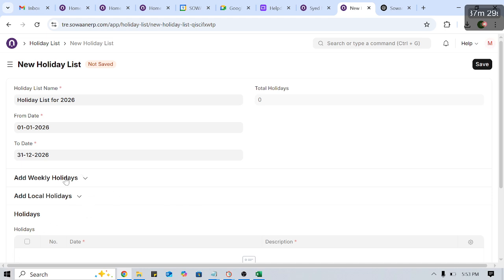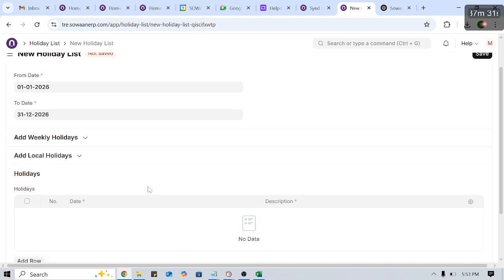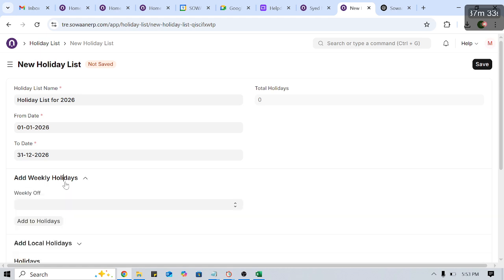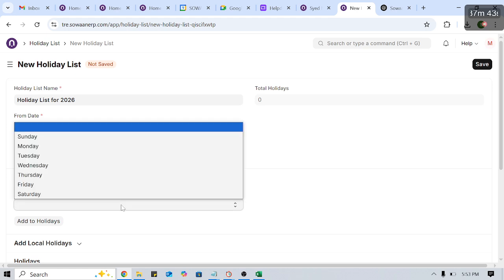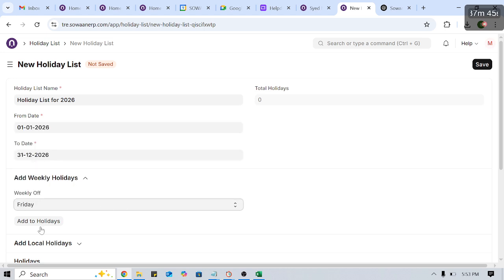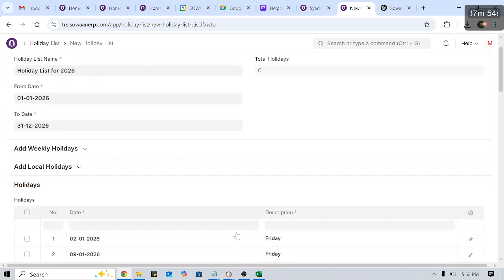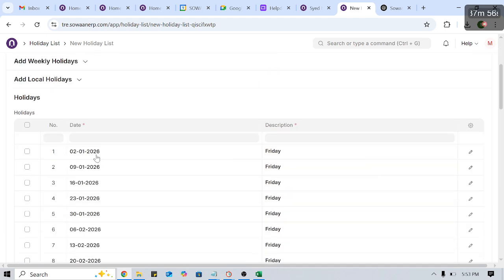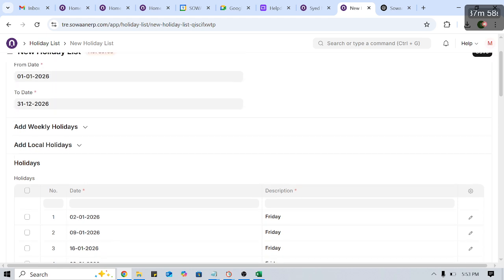Now we are going to add the weekly holiday over here. For example, in our organization, if we are having a weekly off on Friday, I will select Friday from here and then press this button, Add to Holidays. So it is going to add all the Fridays of 2026 over here.